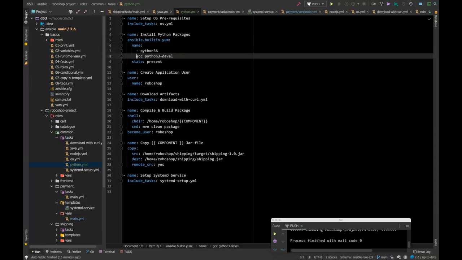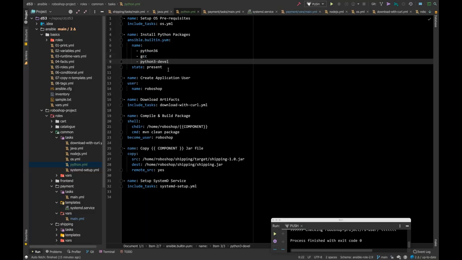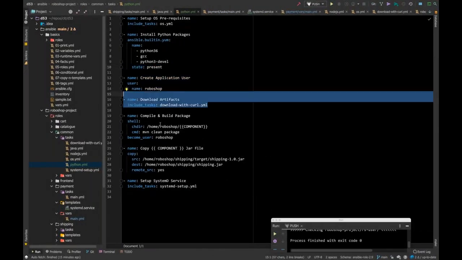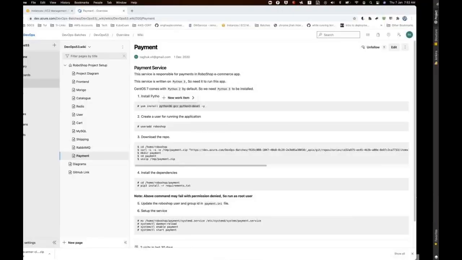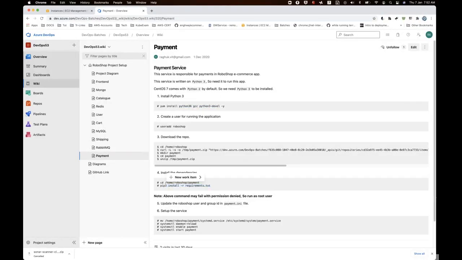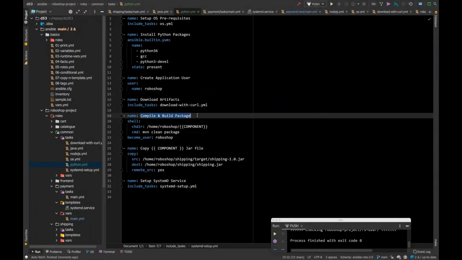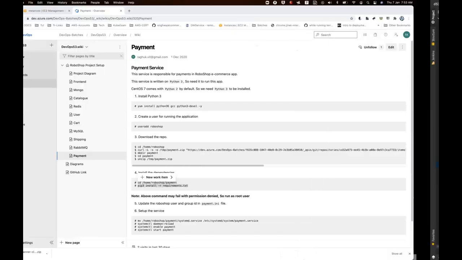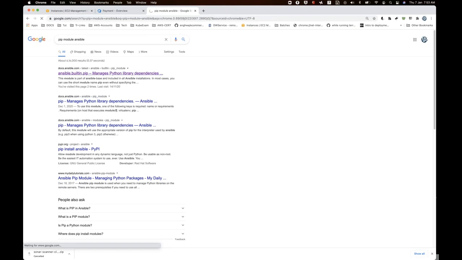And devel, and install the packages. Done. Create application user is fine. Download artifacts is fine, nothing to change. But here compile and build packages is not needed. So here you have to go for install dependencies. So pip3, this one you have to do. Okay. So here install Python packages. And actually there is a module called the Ansible pip module. You have the Ansible pip module, and we go with that.